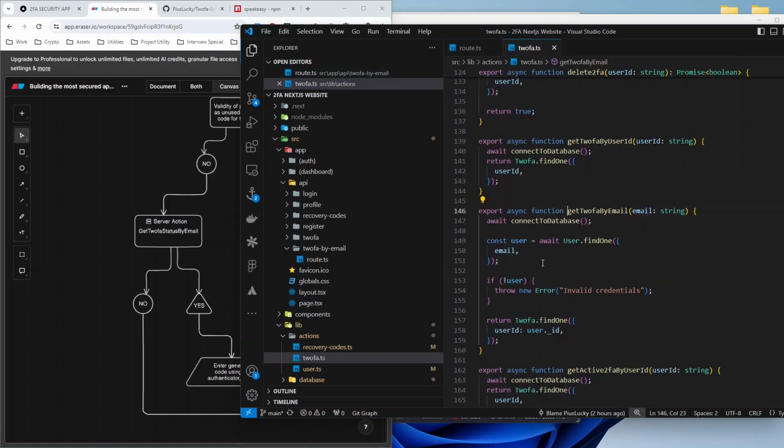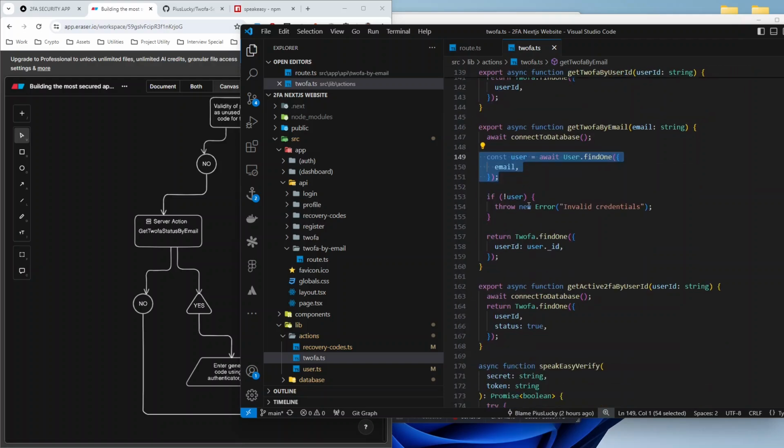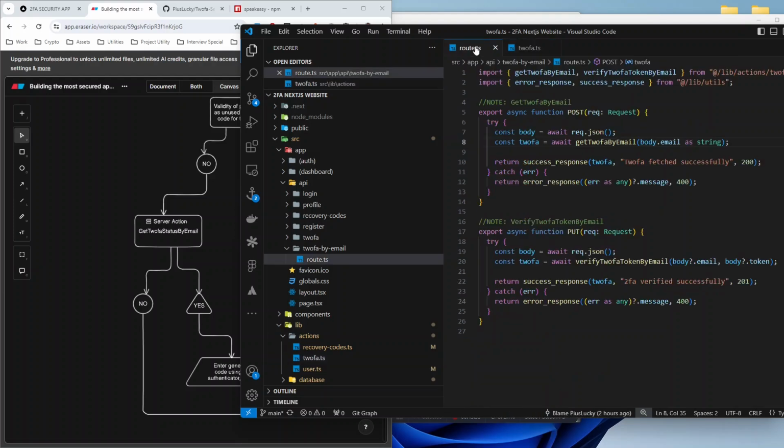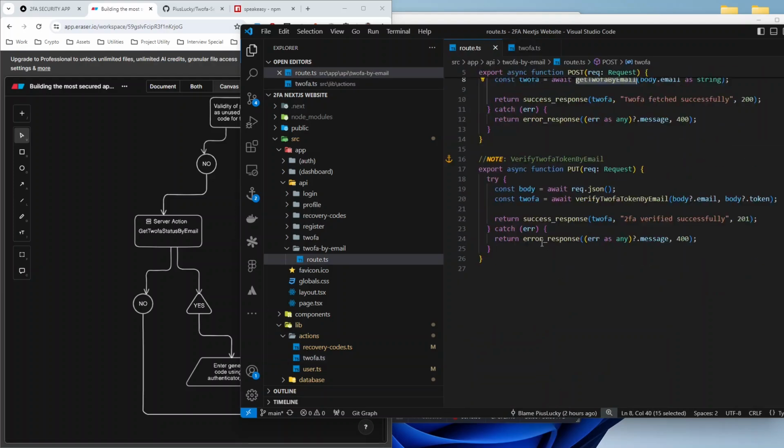I'm going to open it up. So we'll connect to DB, we retrieve the user by email, right? And then we'll pass this user ID to the 2FA to be able to see if this user already has a 2FA enabled before now. Right, so I think with that, we can do this on login, which is very good.